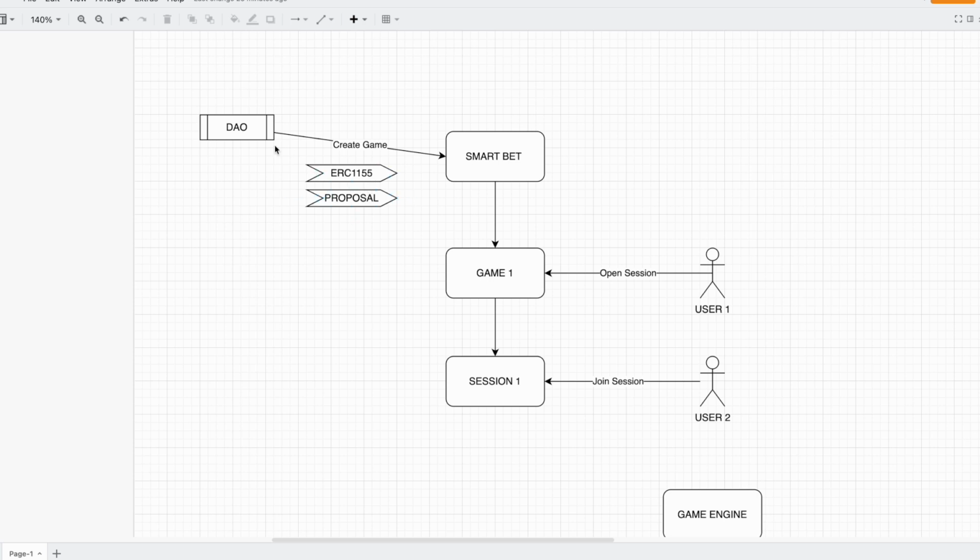I want to talk about the flow of the game. DAOs can create a game by calling the SmartBet smart contract. They can provide an ERC-1155, which is a reward that will be given to their users. These items they can use later in their inventory.